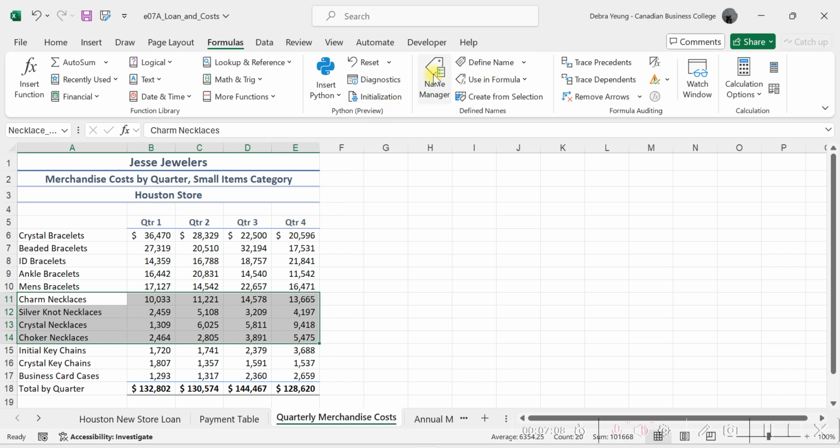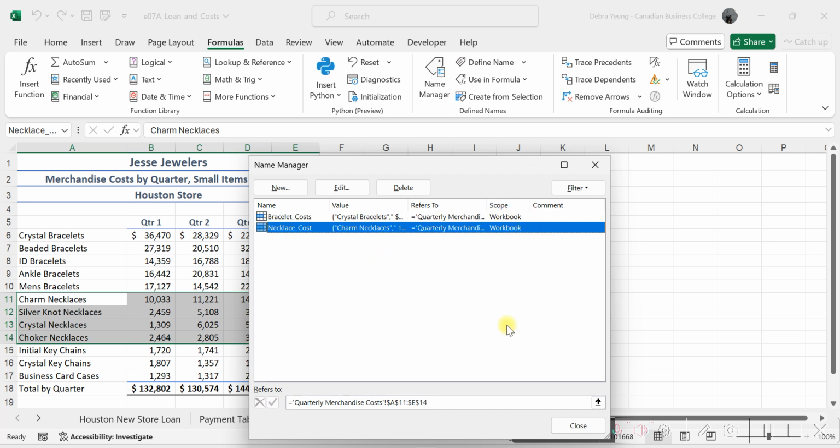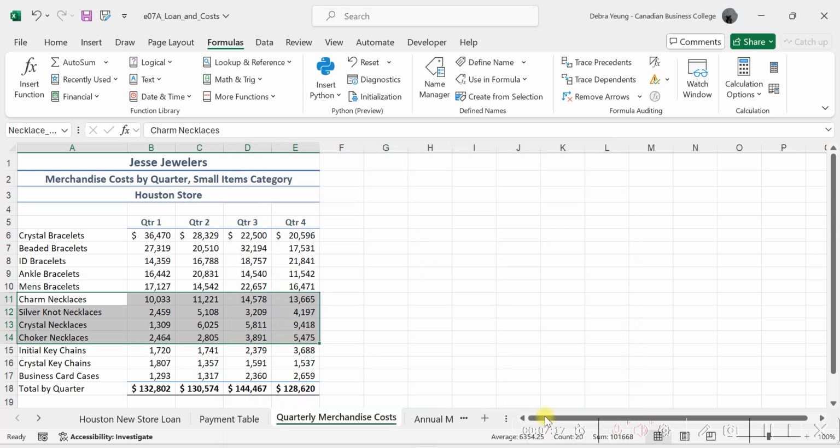And yes, we can go back to the Name Manager and we can find out bracelets are there and necklaces are there. The scope of both is workbook.